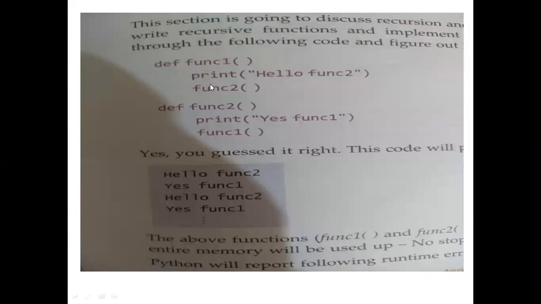So in this example, suppose the body of function 1 is to print hello function 2, and then function 2 is called. In function 2, the first line is a message, hello function 1, then again function 1 is called. So first, when it executes, it will print hello function 2. After that function 2 is called, here the first statement prints hello function 1. Then again function 1 is called, control goes to this function.